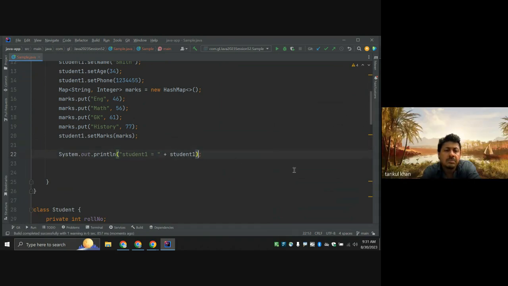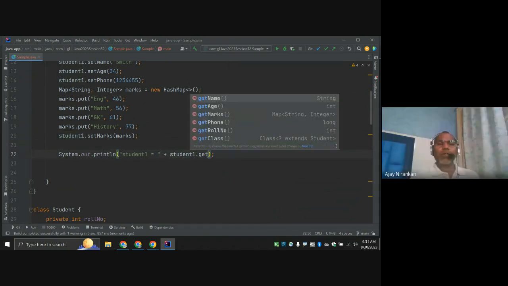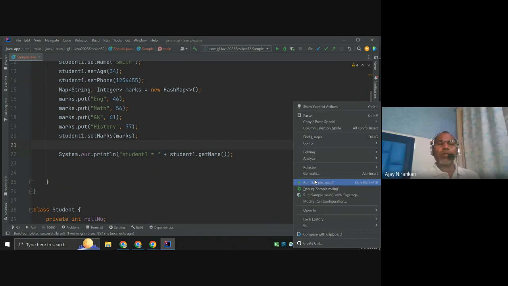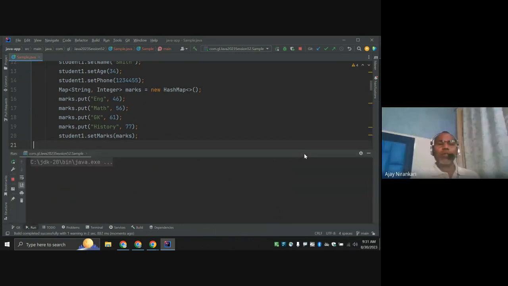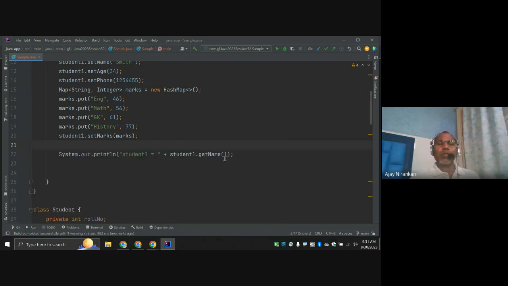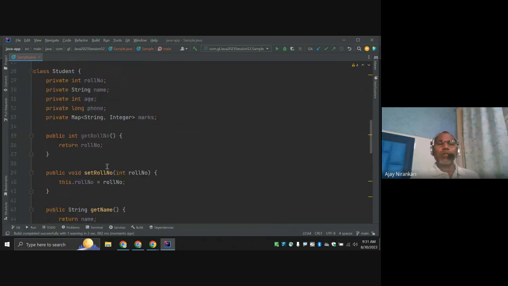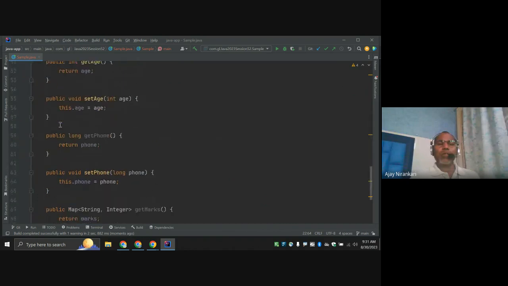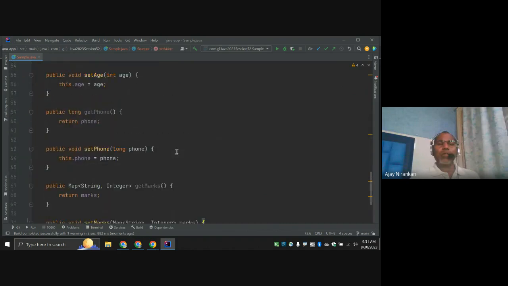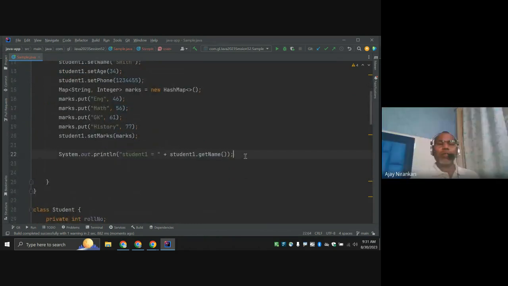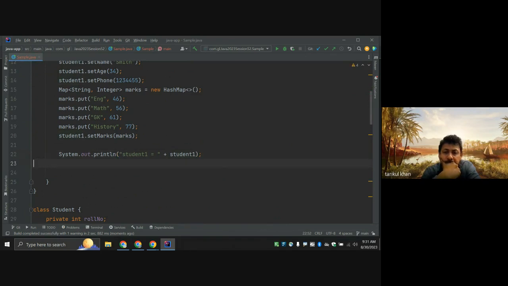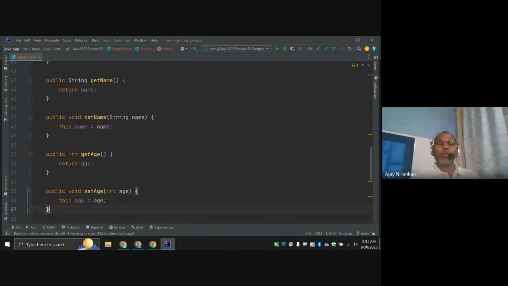I want the name, then I can say get name, so I can get the name of this student. What is the name, the age? In this way. Always overriding the toString method would be good, but it is not always needed. For a good purpose we can do it, but this is not any rule. You don't always have to override.